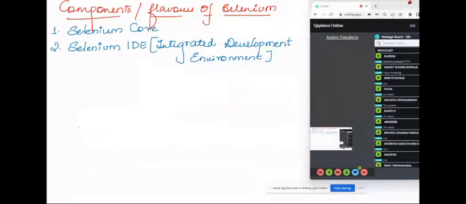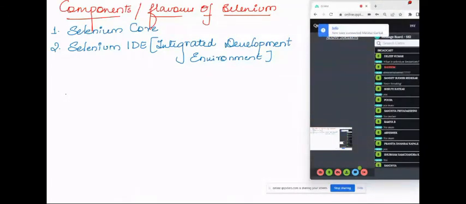How was this tool working? It was a record and replay tool. Click on the record button, whatever actions you do, it will record and give you the output. Something like a recorder. It only supported Chrome and Firefox, not any other browsers, and you were not able to do verification. It had a lot of drawbacks, so they stopped using Selenium IDE.